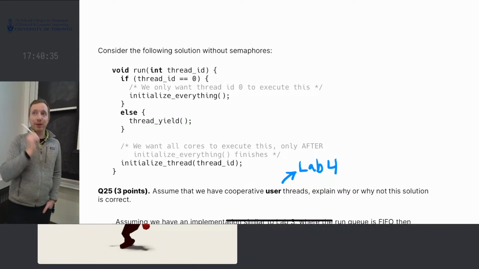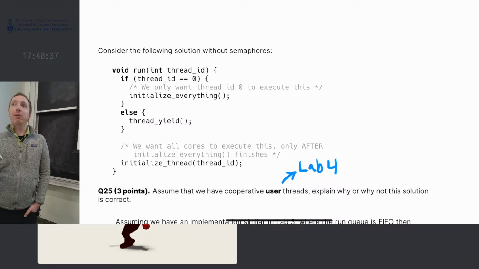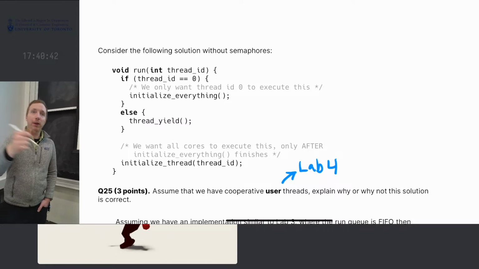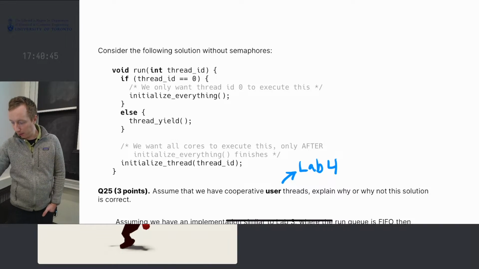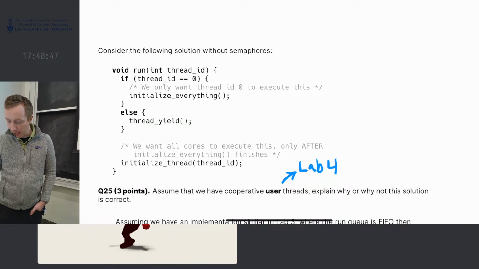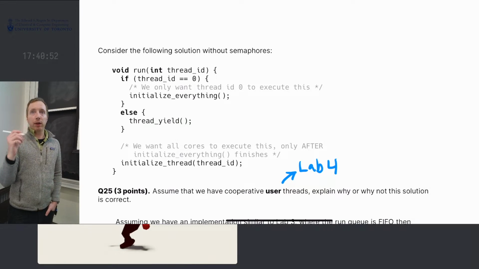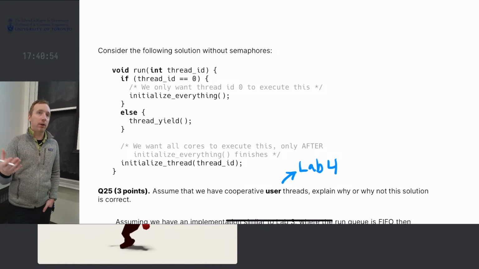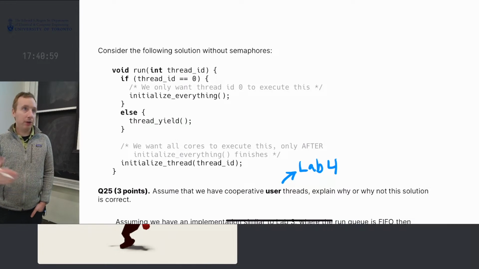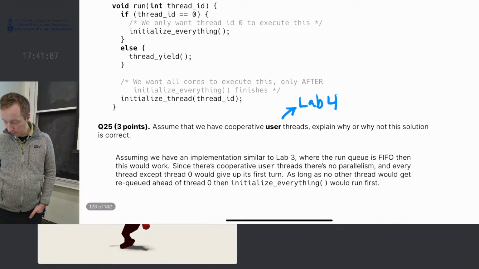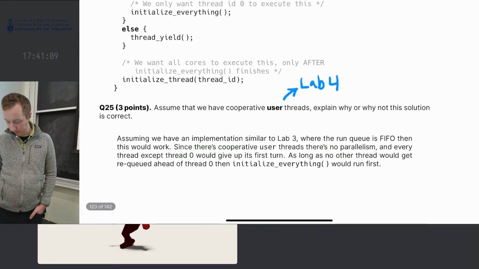Okay, so the answer is yes, assuming we have a FIFO queue and all the threads are just in the queue. So assuming we have a FIFO queue where if you yield, you just go to the back of the line, it doesn't matter where thread 0 is in the line. Essentially, every thread is going to be shoved to the back, and then whenever it's thread 0's turn, it is not going to go to the back, it's going to execute first. And because they're all user threads, you have control over the scheduling, so you know exactly what is going to happen. So this would be a valid solution.